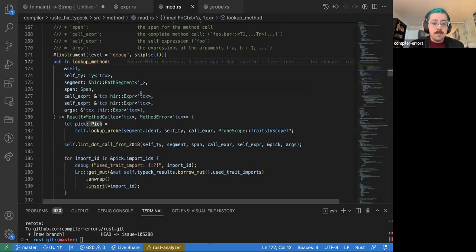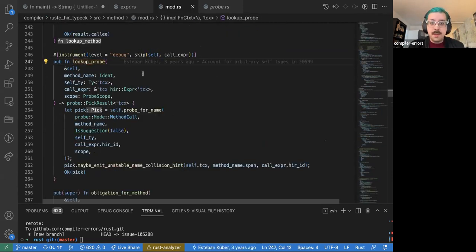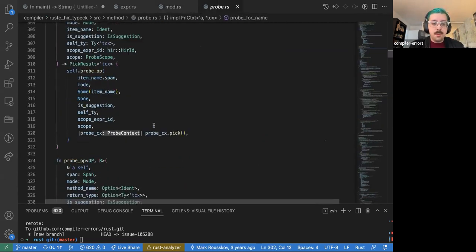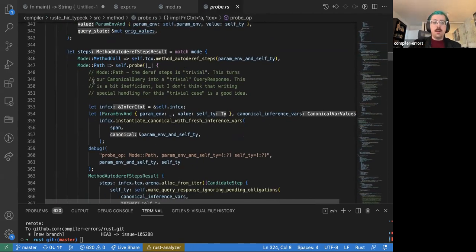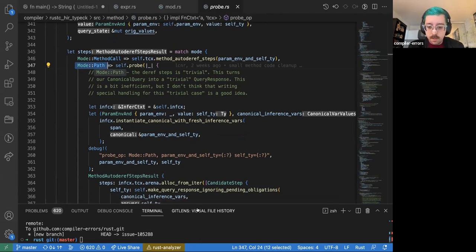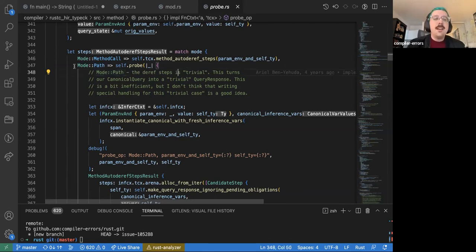And I keep going back up to the top of this function because I keep jumping around. So we go down to probe for method, probe up. And as I said before, paths don't consider, give me a second here, kill Zulip. I keep hearing the Zulip sound. Path calls don't consider any auto-derefs.